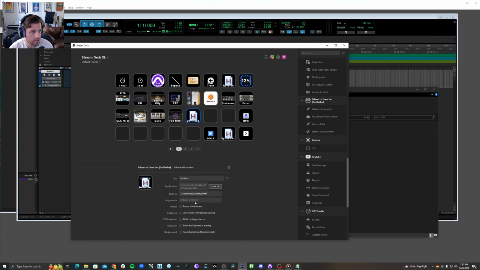And then arguments is the next step. With arguments, what we're going to do is use this code. It's going to be your computer's drive. So C, I'm assuming, users, and then in my case, Matt, but it would be whatever your name is. And then /desktop, /AHK, / whatever the name of your plugin is. So really what this is, is the file name.